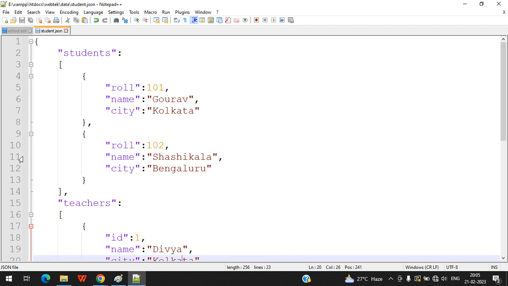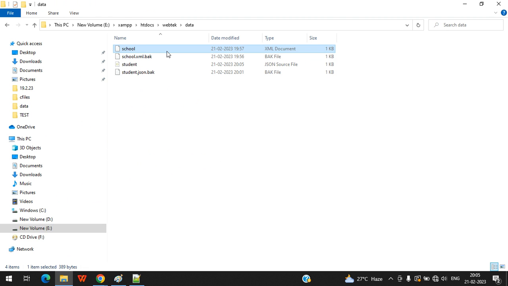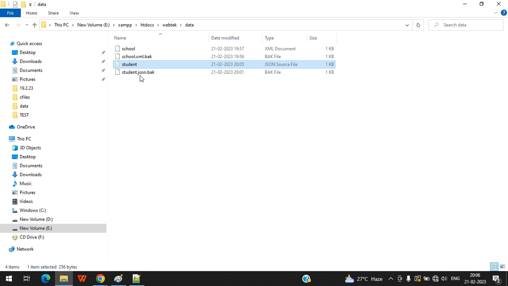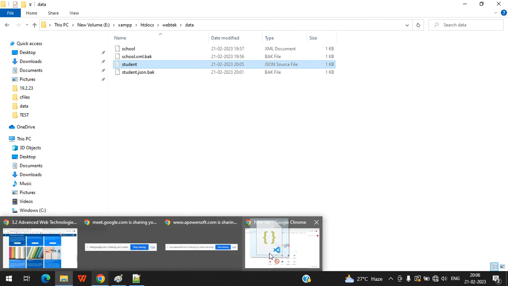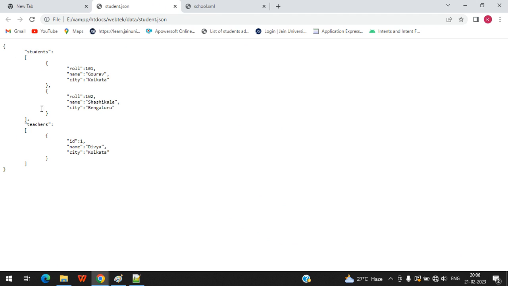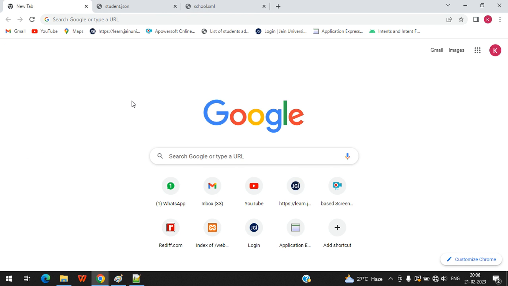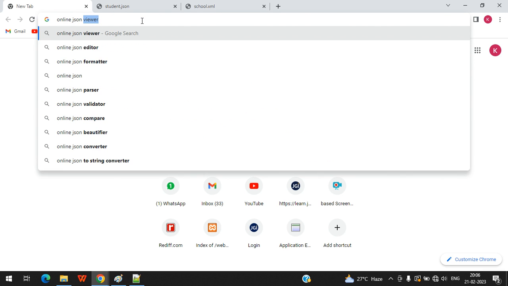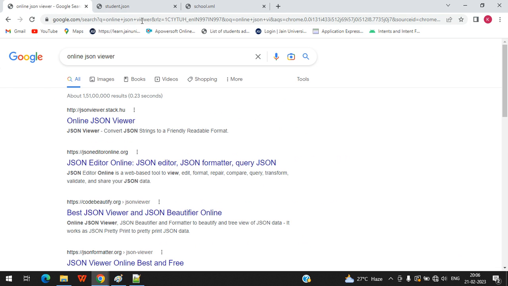Now, in the same way that you can run XML on a web browser, you cannot run a JSON object on a web browser. So if you want to run the JSON object on a web browser, how will it display? It will display just like that. So if you want to parse the JSON object, you can go for some online JSON editor or viewer, an online JSON viewer.